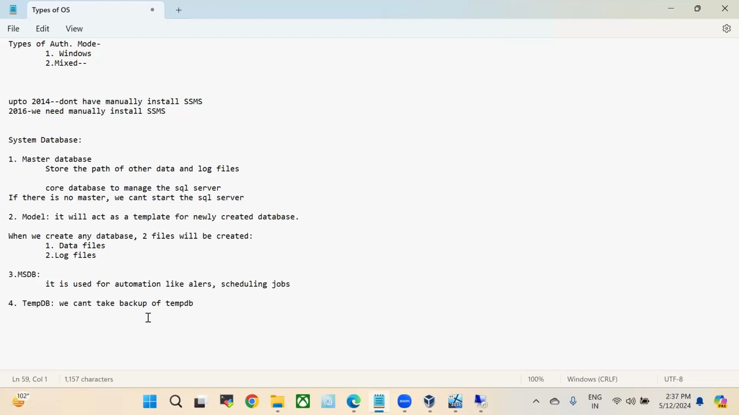Suppose MSDB is down, then what will happen? MSDB is used for automation, like scheduling the maintenance plan, such as a backup plan. If it is down, there is no impact on the services, but the maintenance plan we have scheduled will not run. So if MSDB is down, we will be able to start the SQL server, but the jobs and alerts we have configured will not work.